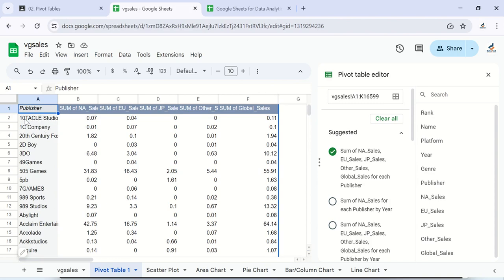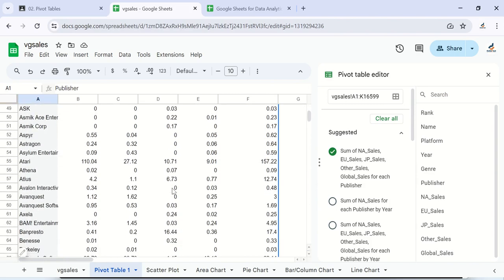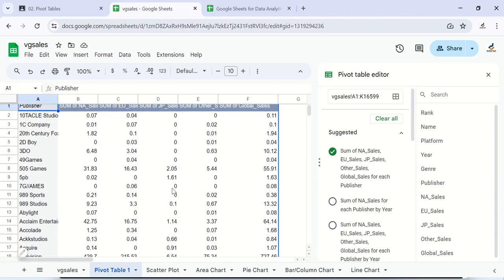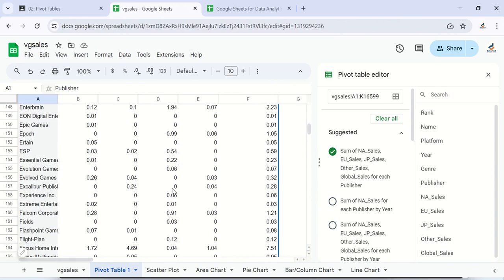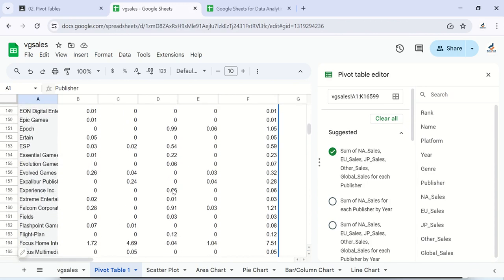So with this, it shows that this particular publisher, Tentacle Studio, has a sum of NA sales of 0.07, a sum of EU sales of 0.04, and a sum of JP sales of 0.11. It gives you this distribution across all the different regions and categories, right? This is great, very awesome. So you can see why we said a pivot table is a great tool for data analysts.